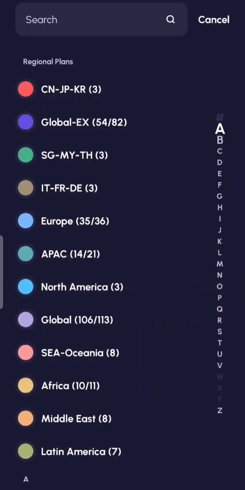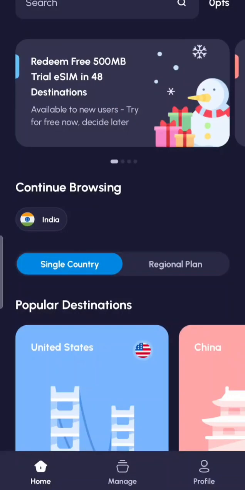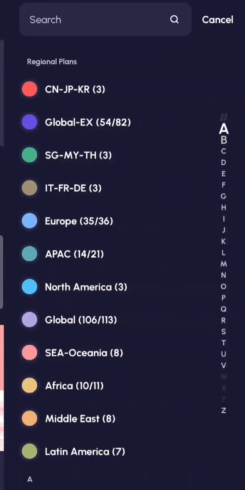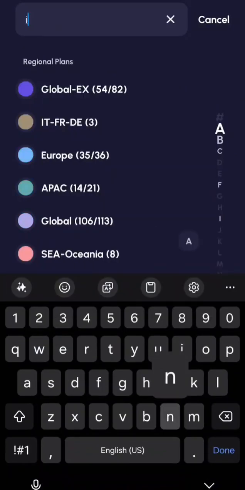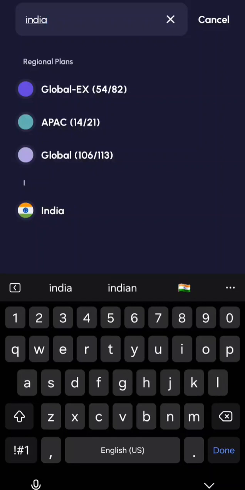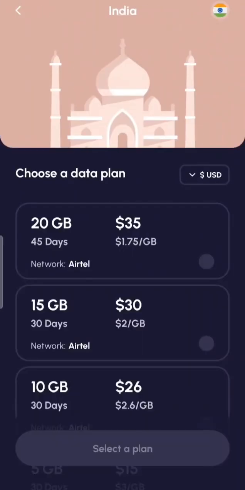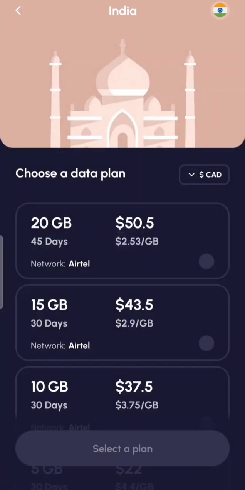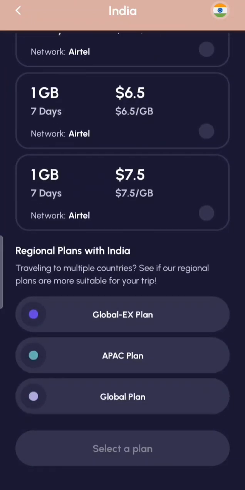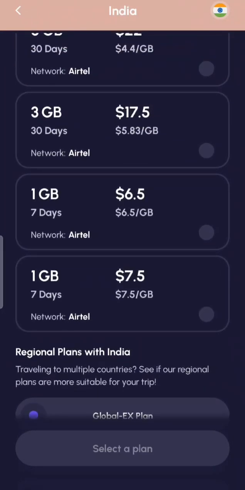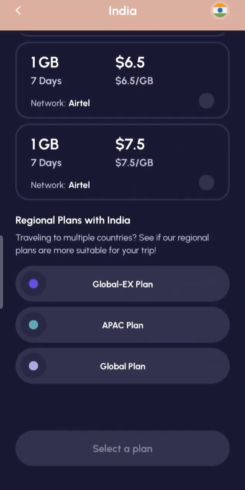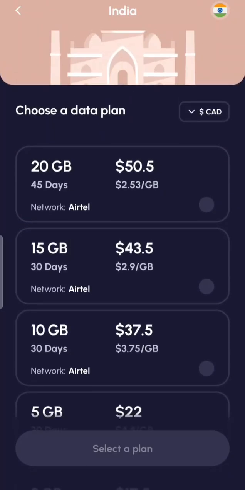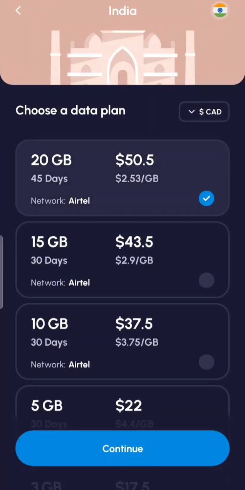you will come here and search for the country. Okay, on the main page you see single country, regional. So it depends how you are traveling. So let's say you're traveling to India, you will search for India. Okay, tap on it. So these are the packages. Okay, this is the currency that you can select. Okay, and they also tell you the network. So based on the duration you are going to stay, you can select one.